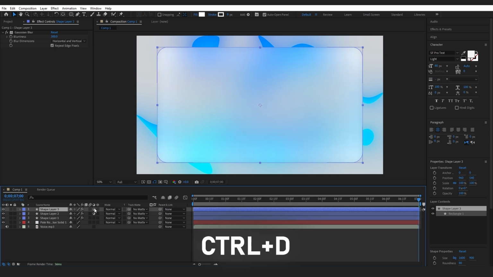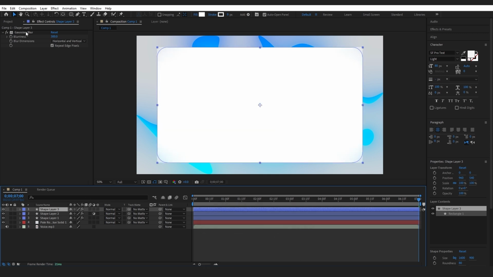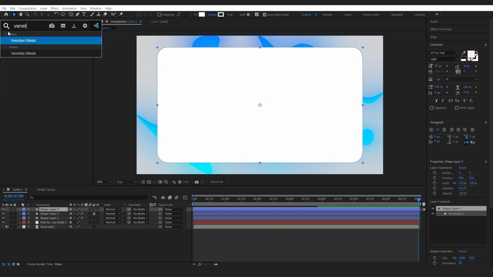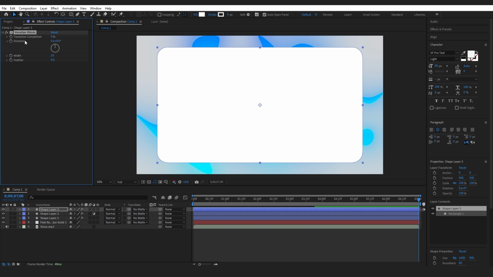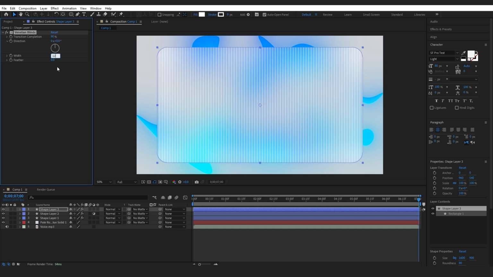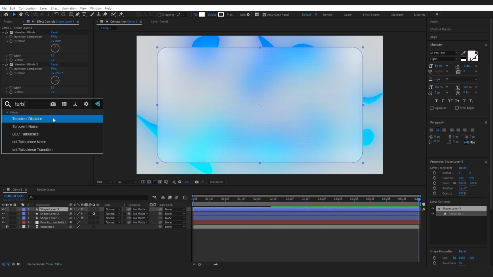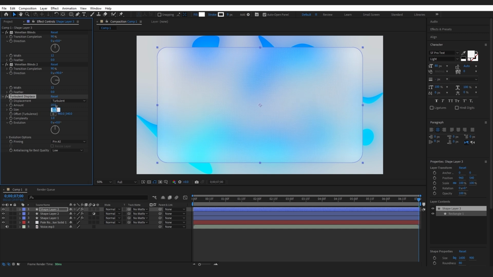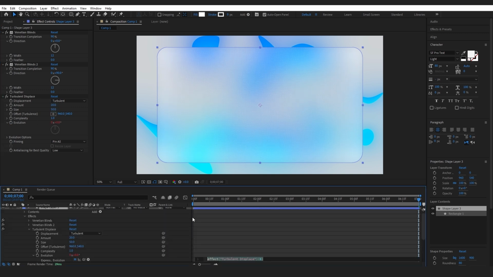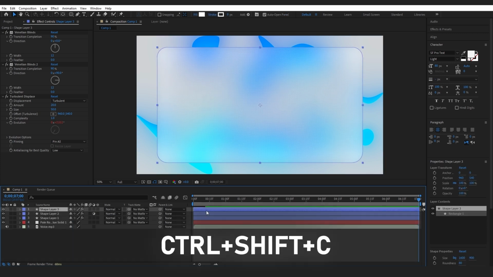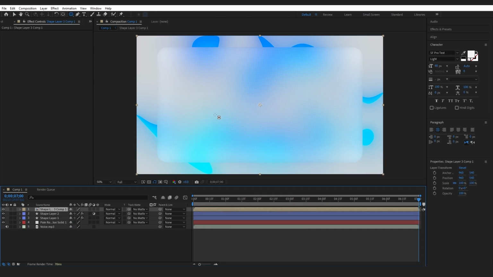To do this, duplicate this layer, turn it back into a shape, remove the effects and add a new effect, Venetian Blinds. Set transition completion to 90% and width to 12. Duplicate it and change the direction to 90 degrees. Also add turbulent displace with amount 20 and size 50. Do the same with evolution, but change time to 30. Pre-compose this layer and create a small mask with feather set to 500.